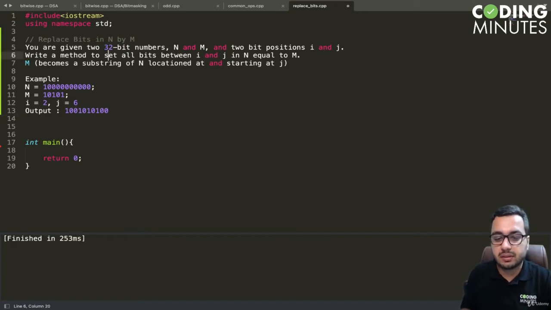It says we are given two 32-bit numbers n and m, and we are also given two bit positions i and j. We need to write a method to set all the bits between i and j in n equal to m. Let me give you one example also.